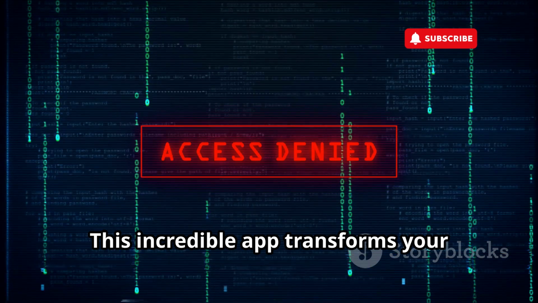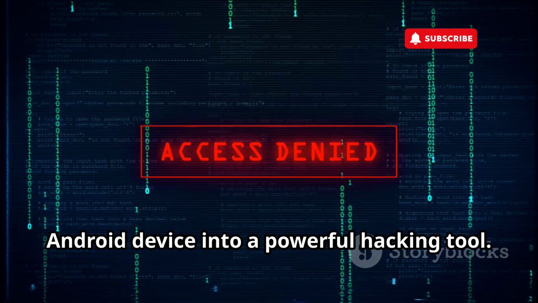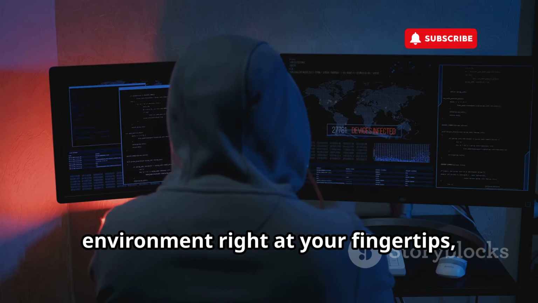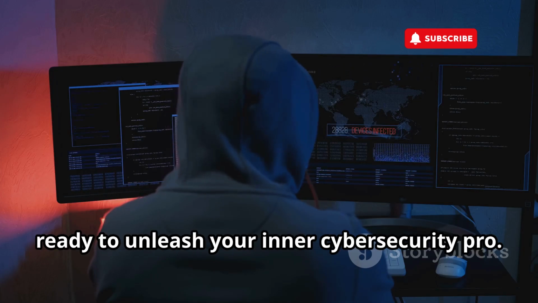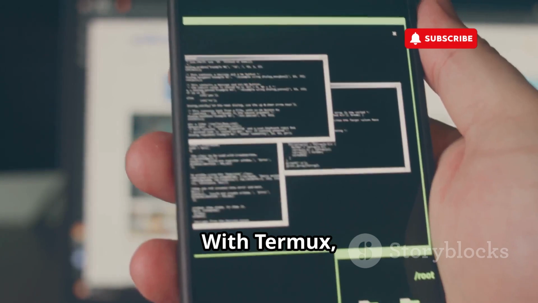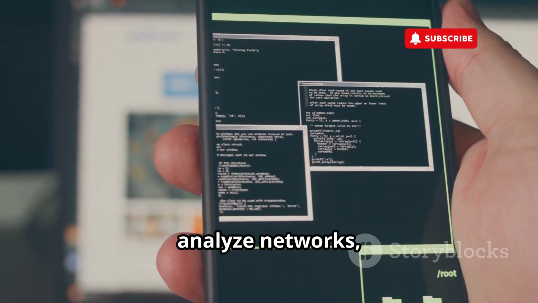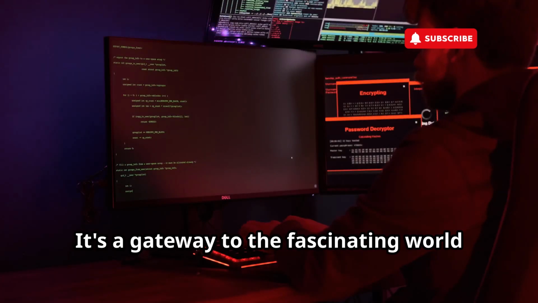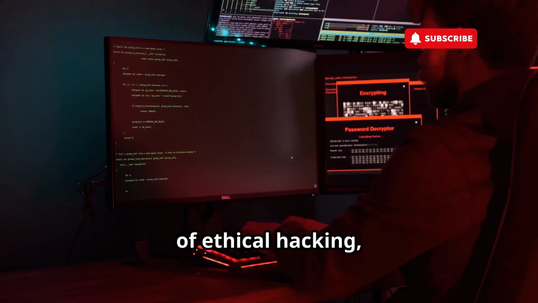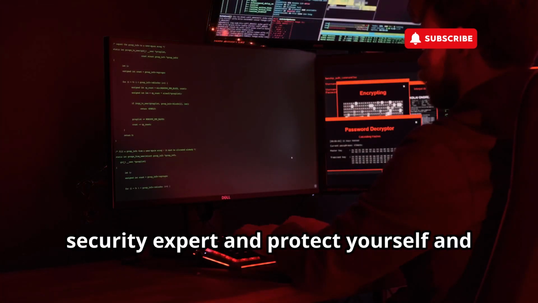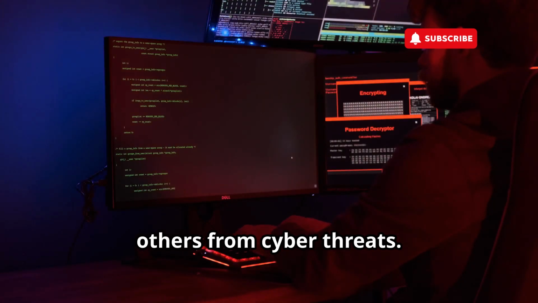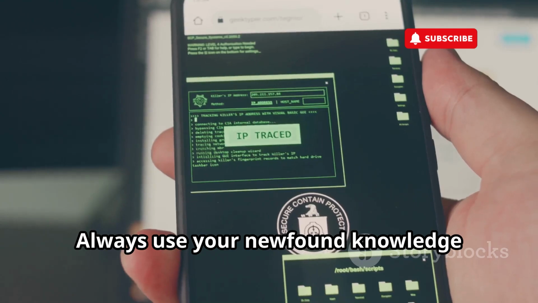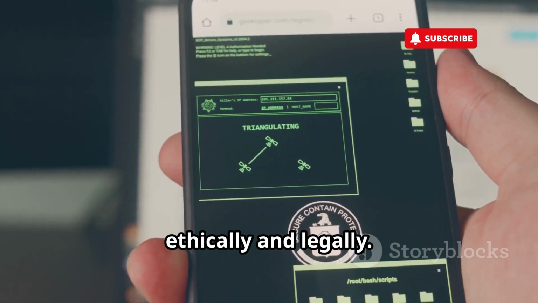This incredible app transforms your Android device into a powerful hacking tool. Imagine having a portable Linux environment right at your fingertips, ready to unleash your inner cybersecurity pro. With Termux, you can run scripts, analyze networks, and even test the security of your own systems. It's a gateway to the fascinating world of ethical hacking, where you can learn to think like a security expert and protect yourself and others from cyber threats. But remember, with great power comes great responsibility. Always use your newfound knowledge ethically and legally.